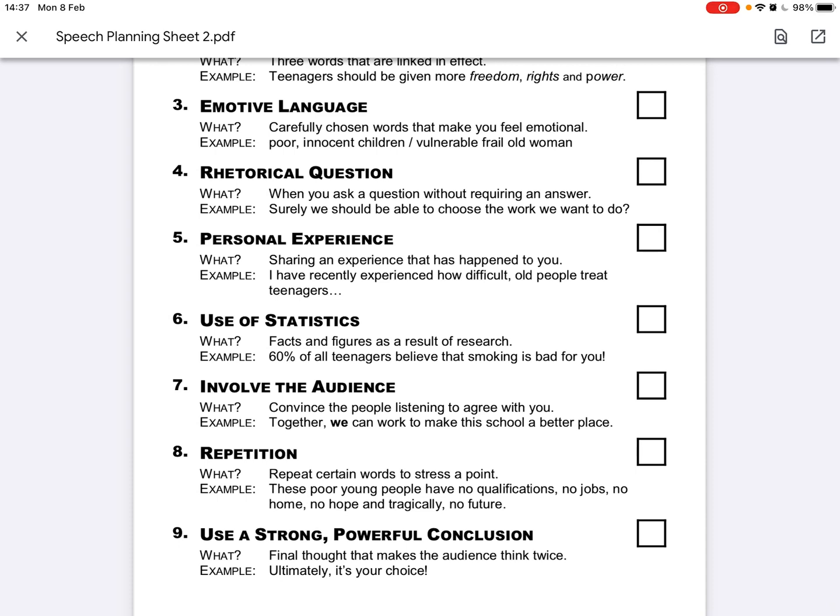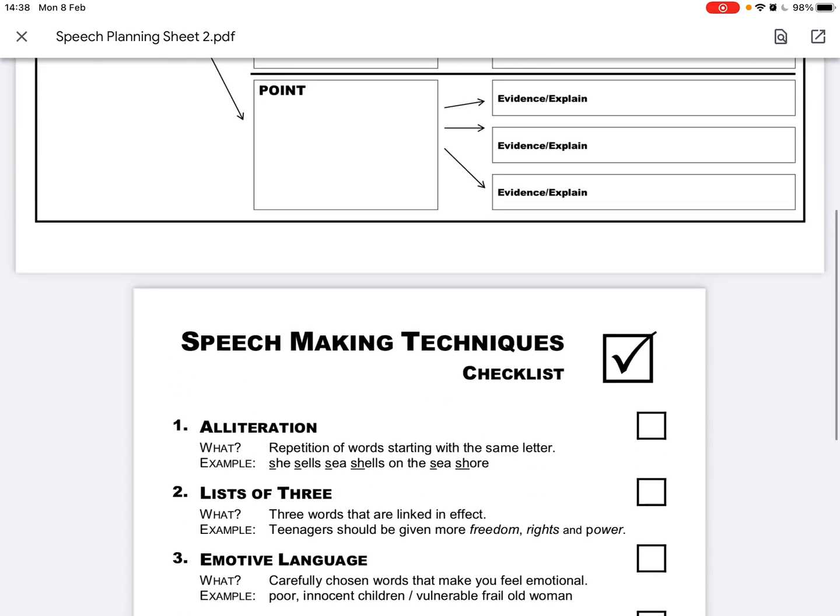Okay, look at the last one in particular. Use a strong, powerful conclusion. Perhaps you want to give a final thought that makes the audience think twice. For example, ultimately, it's your choice. Okay, that might not be true when it comes to homework. Okay, so choose yours carefully.